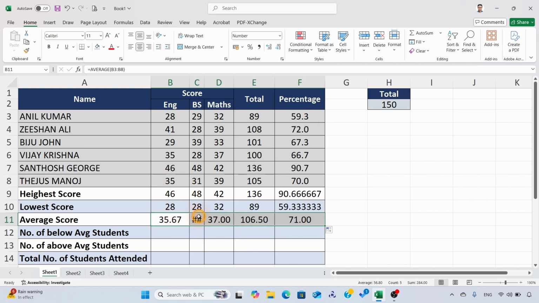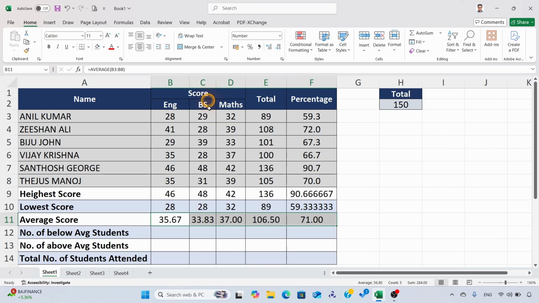So this is the average, and here you can notice that hash signs are shown because the value cannot be displayed as the cell width is too small to display the value. So what we do, we go and click here between C and D, where a line will be. Just double click on that, and you can increase the width of the column.